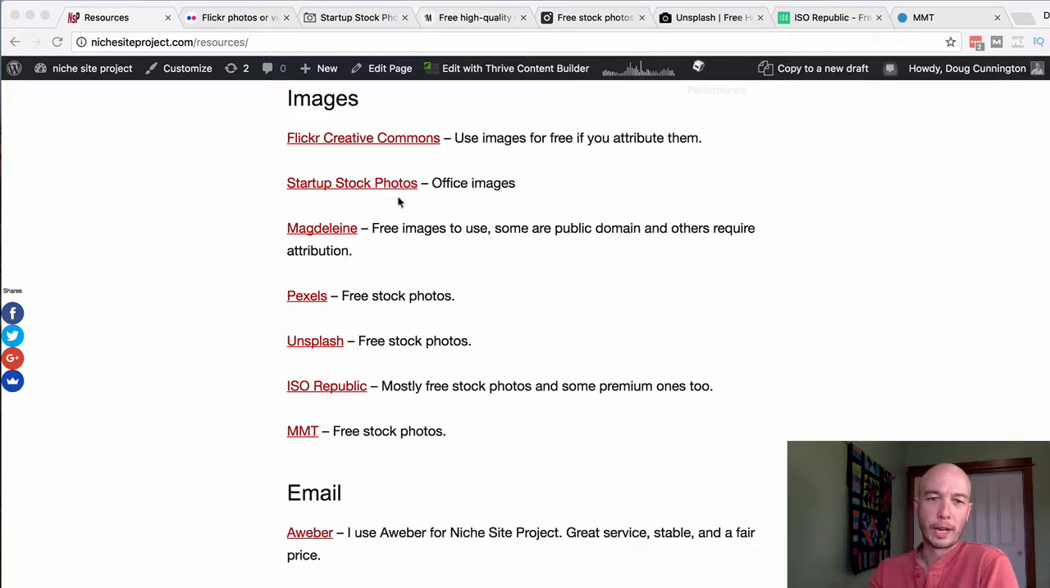So the first one is Flickr Creative Commons. By the way, I'm on Niche Site Project /resources, which is a page of resources that I have for free. So if you want the list and the links, you could just head over to the site and they're all listed there. So first is Flickr Creative Commons, which is the only one where you actually have to attribute the image. So I'll show you that first.